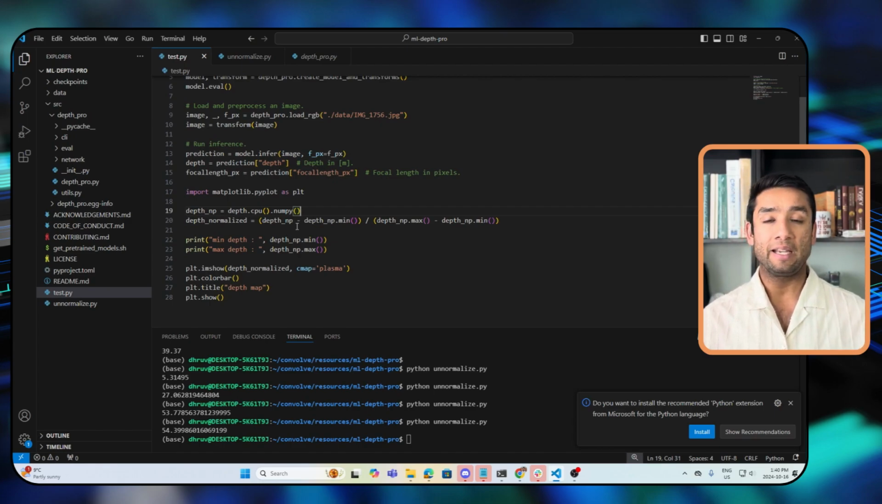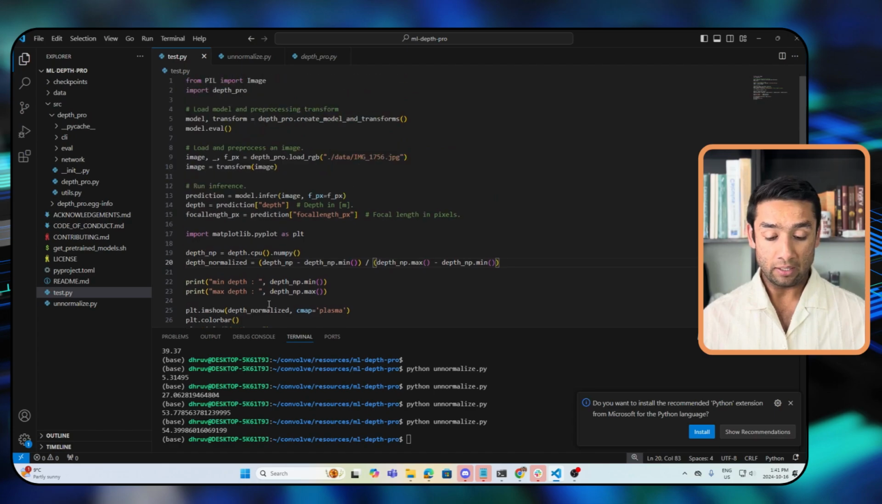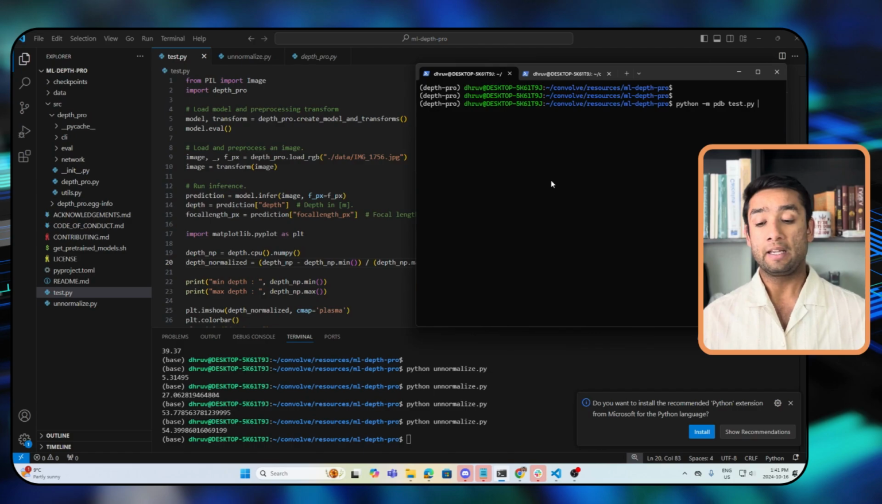The way we do it is we take the depth, we subtract the minimum depth in that depth map, so the minimum depth in the scene that was predicted by the model, and we divide that by the range of depth. So the max depth minus the min depth, we do that computation here and divide, and this will basically normalize the depth map. And then we output and display the depth map. So let's run this code and see what kind of output we get. This python test.py is going to run this code, so I'm just going to execute it.